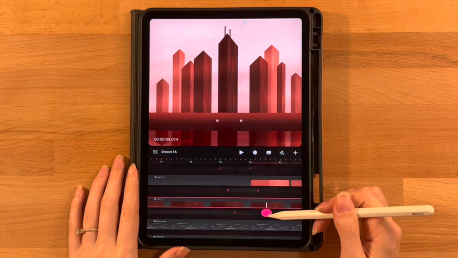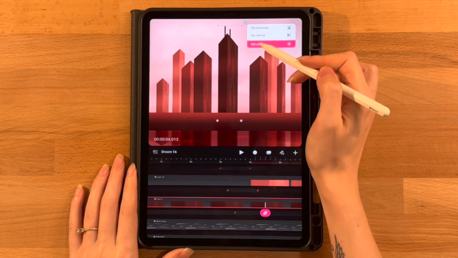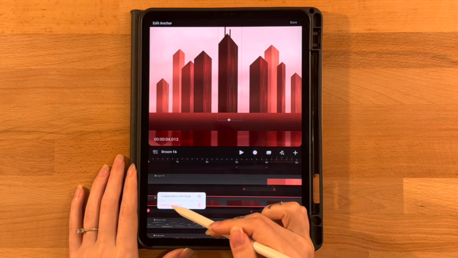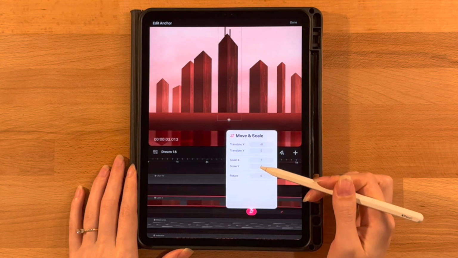4.5 seconds. Movie button again. Let's edit our anchor. Okay. Delete our first keyframe. Tap into our other one here. Set to 0.